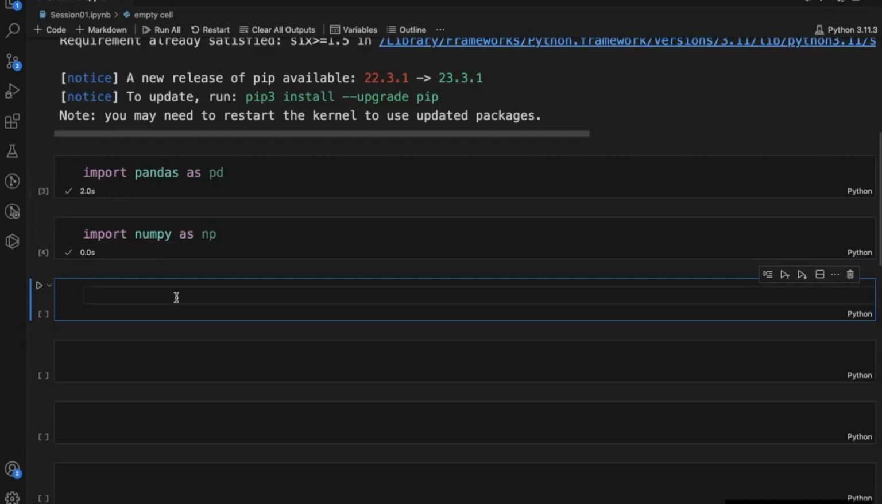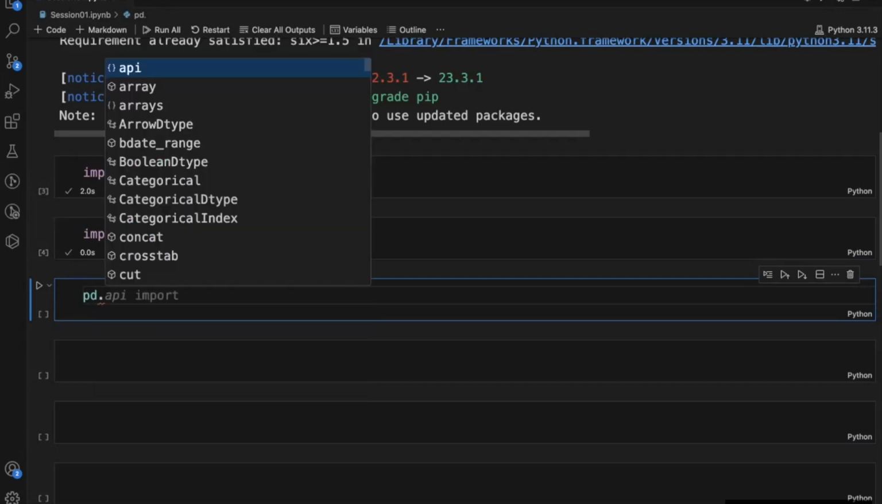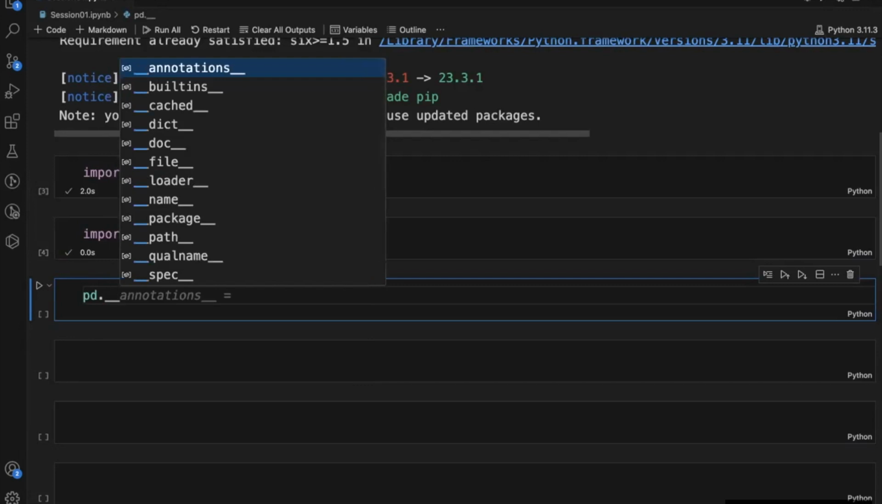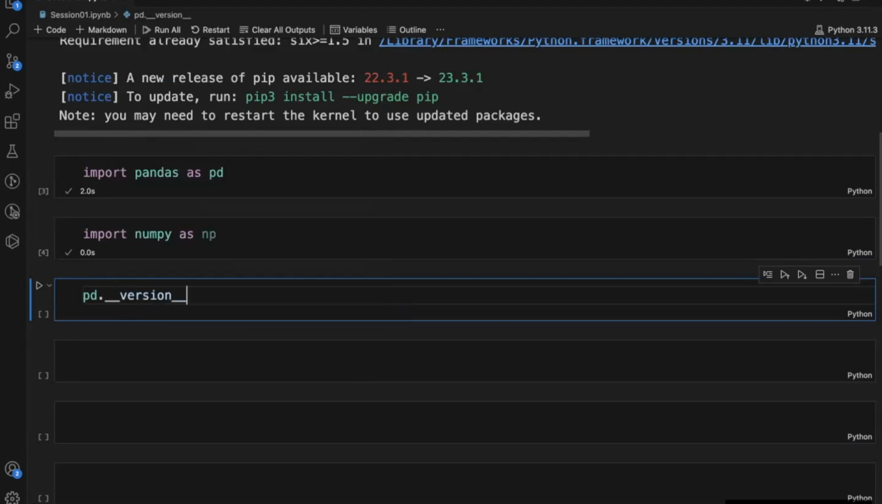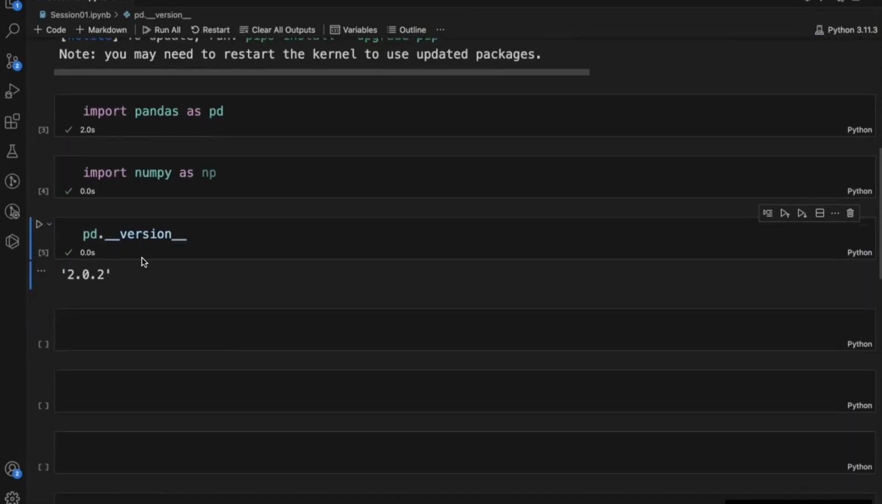So to check the version, you have to write PD for pandas, then put a dot, then double underscore, then write version, and after version, again put double underscore. Then you have to run it. When I am running this for pandas, I am getting 2.0.2. That means right now, this version of pandas is installed in my program.